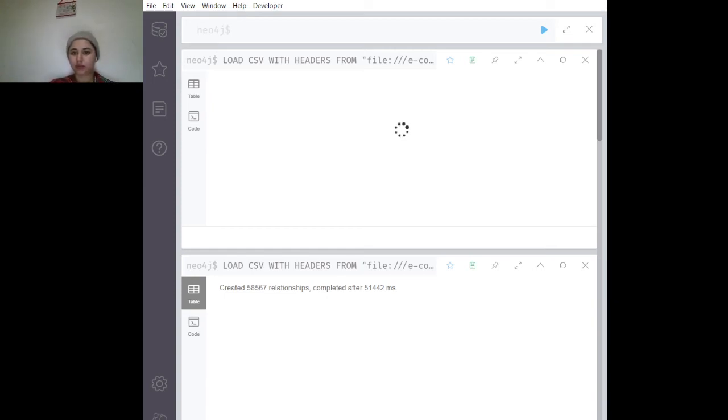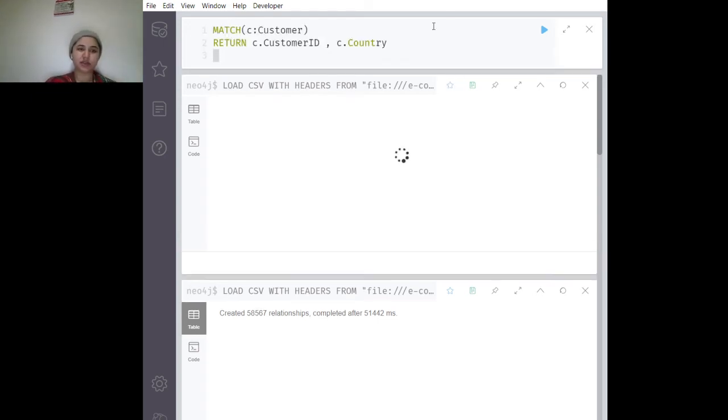So query number 1 is display all the countries the customers are from. Meanwhile the relationship is being created. I paste the query and explain. So, simple. I matched the customer node, C customer node, and I'm returning the customer ID and country. So C dot customer ID and country.